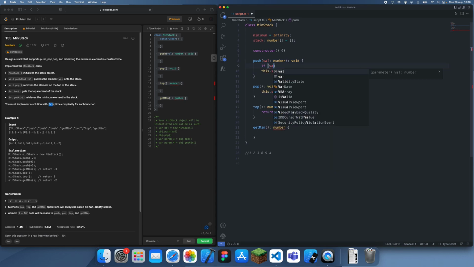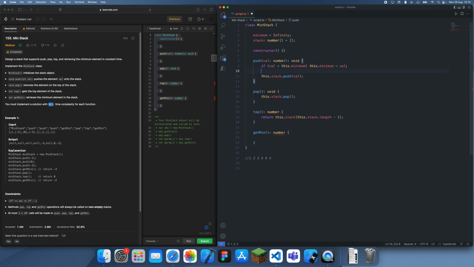So anyways, we can just do if val is less than minimum, then set this.minimum to val, like so. And then you might be thinking we can just return this. So I'll show you guys.